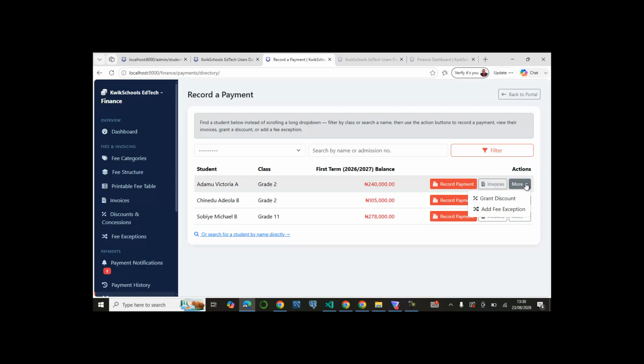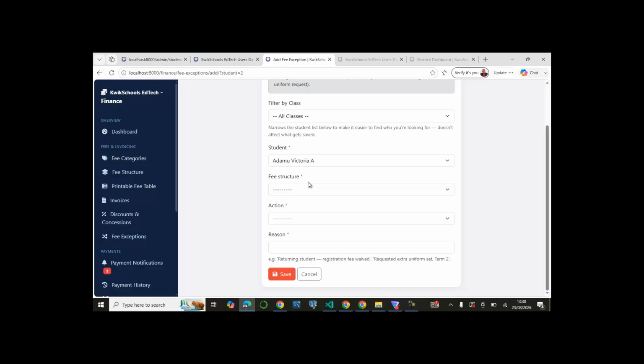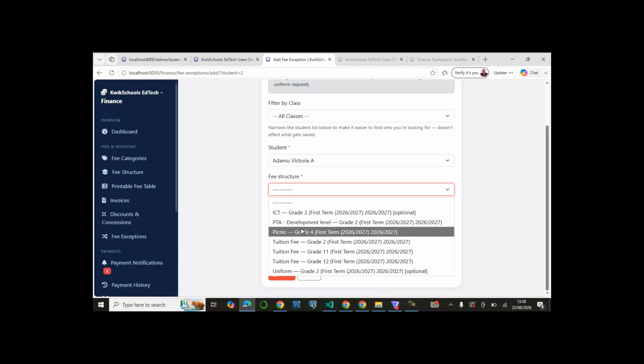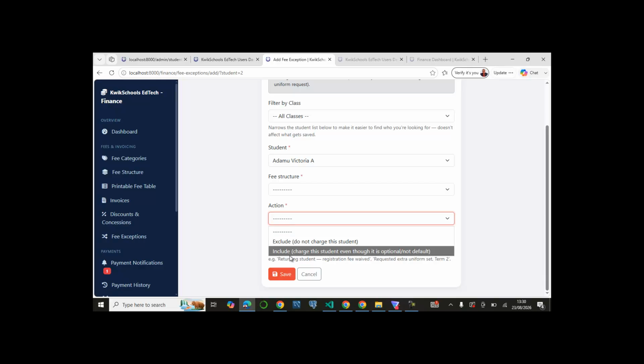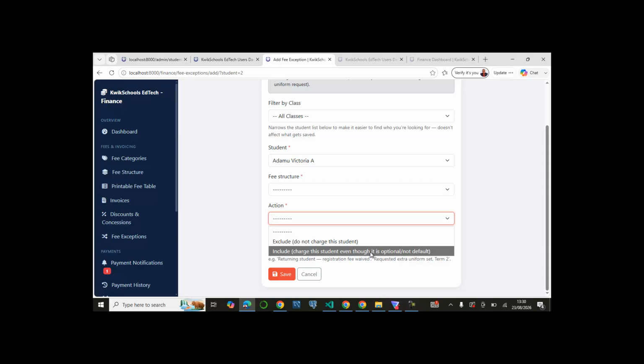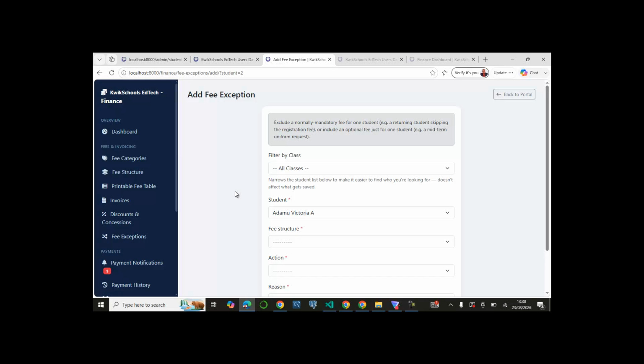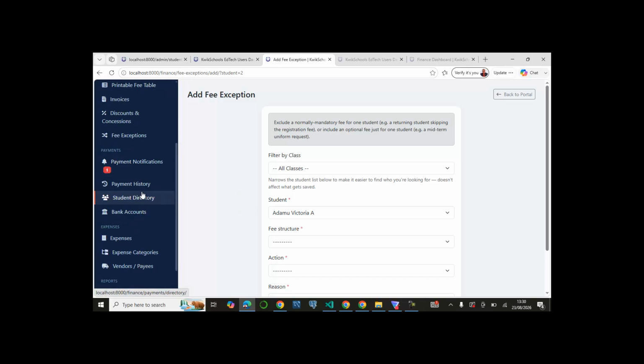So you can see from the action button, we can see add fee exception. So if we click on add fee exception, it takes us to the add fee exception page, and the student is already picked because we clicked the action button in front of a student. So for the fee structure, for each fee, the action is exclude, do not charge the student at all, or include, charge the student even though it is optional, not default. So you have to set this properly if you are giving an exception to any student.